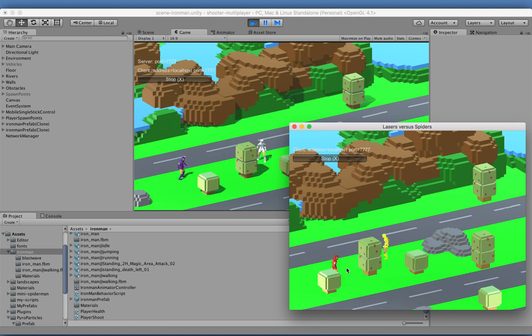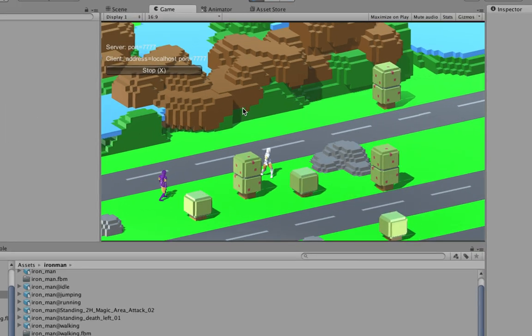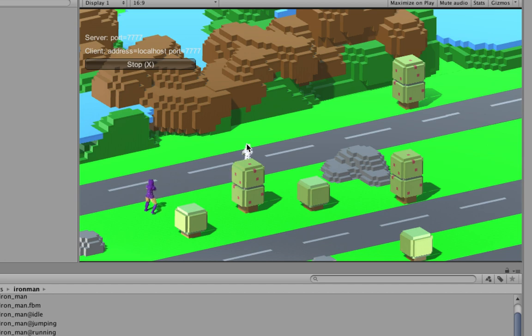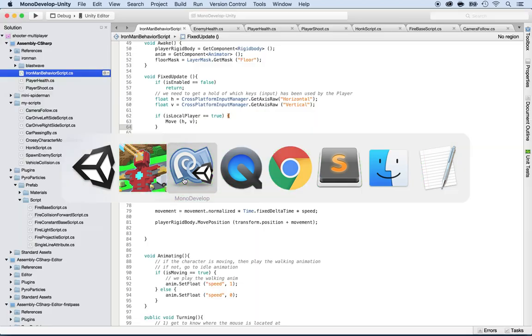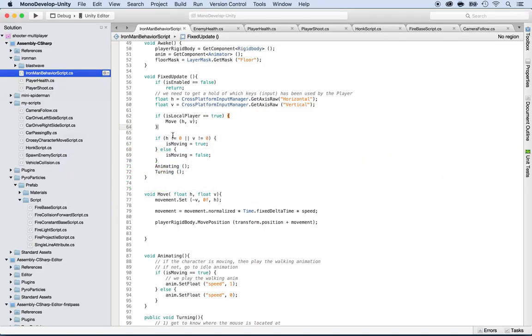And I'm going to do the same thing with this one. I'm going to zoom in a little bit. And as you can see, there's only one character moving. Now, the other one is taking the animation as well. And the reason why it's taking the animation is that I only did that for the move. So if you already understand what I'm doing here, you need to do this for the animating and the turning as well. All right, so that's how we're going to do that.